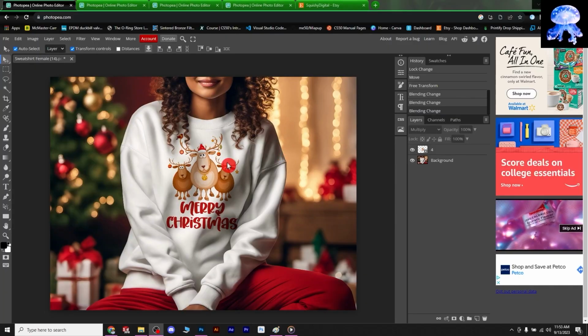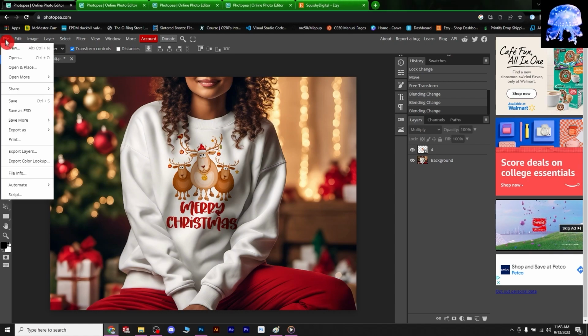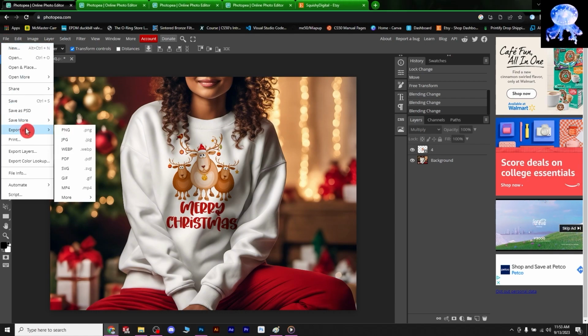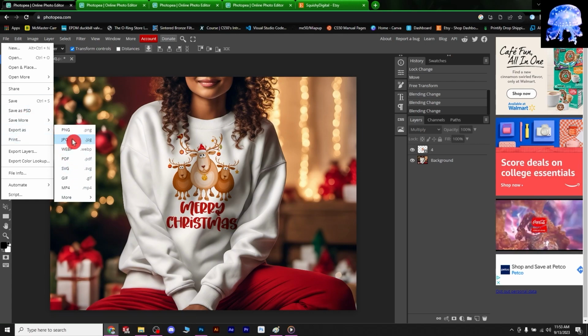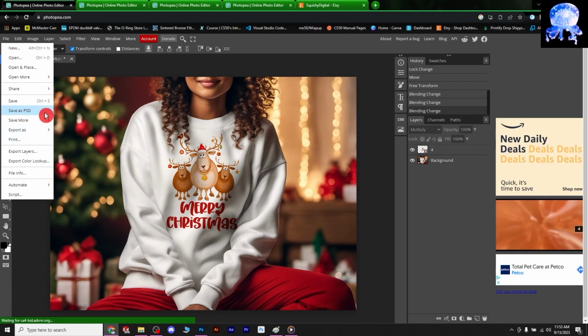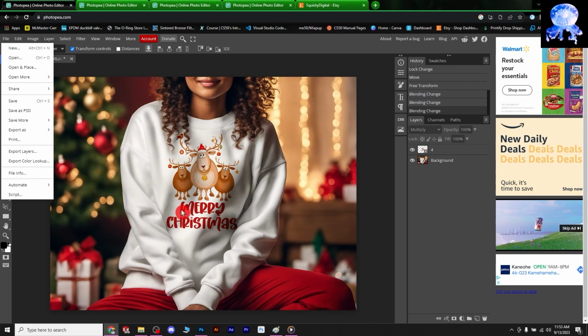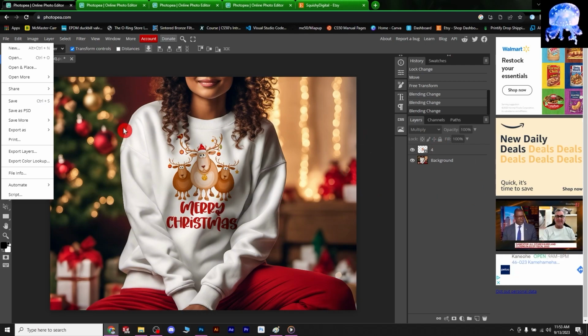Okay, once you got your mockup finished, you're gonna come up over here in the corner where it says File, and then you're going to come down to export as, and you can export as a PNG, a JPEG, and all these other photo types. You can also save it as a PSD file. So if you wanted to open this up in Photoshop, you would still have your layers here, and it would look very similar to this in Photoshop.